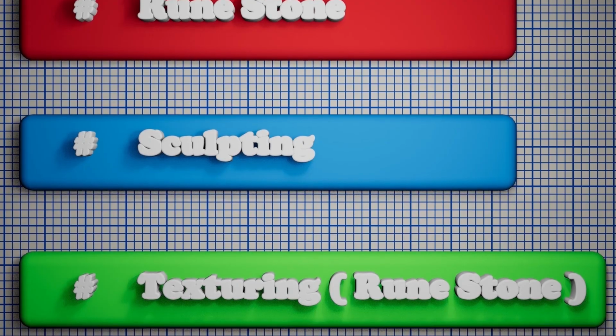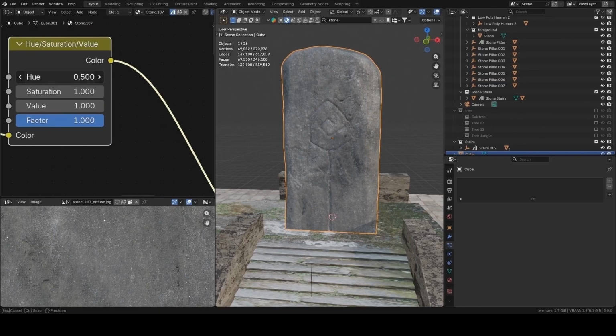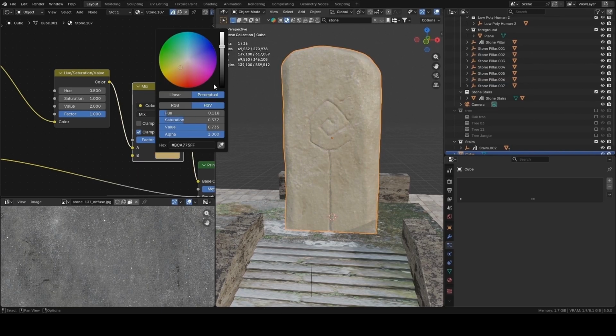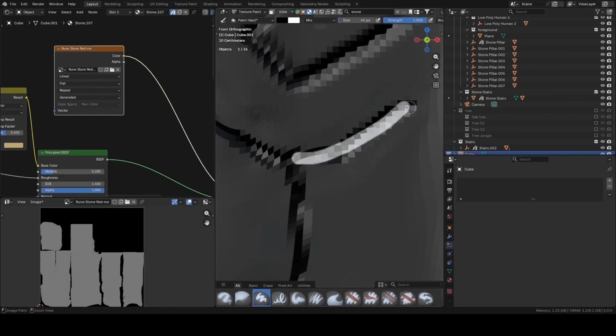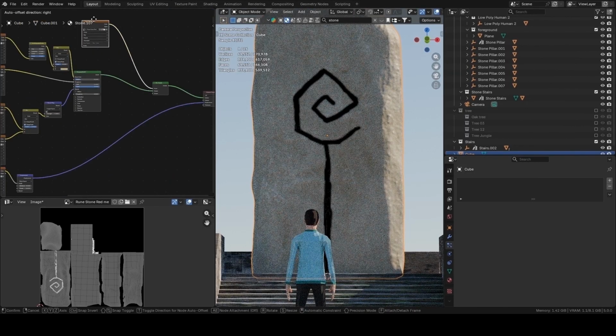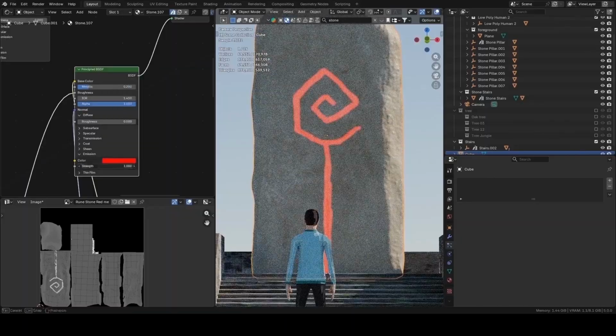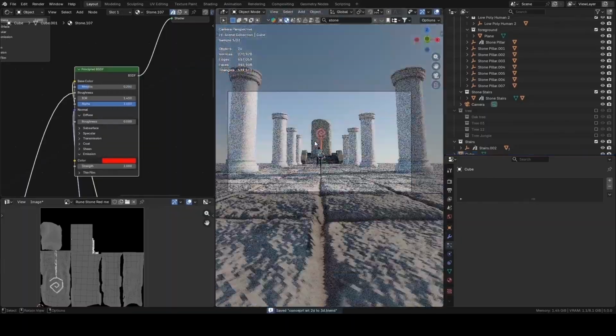After that comes texturing the rune stone. Used a simple rock texture from Blender Kit and I adjusted its color to match the reference. Then I made a mask through texture painting for the rune to glow. I duplicated the same rock texture and added emission to this one. And there we have our rune stone.